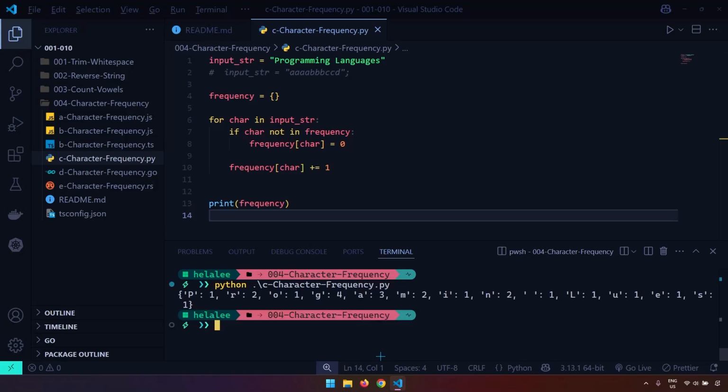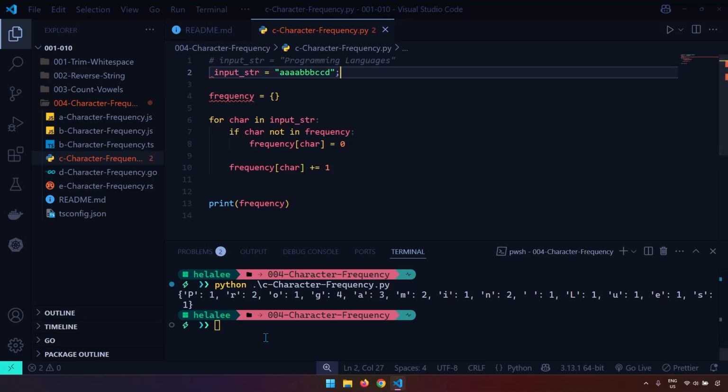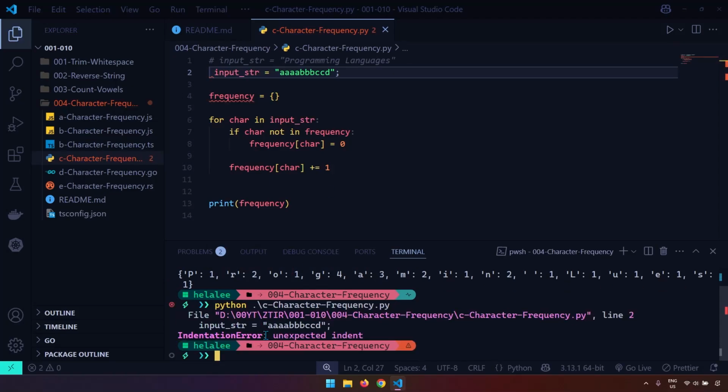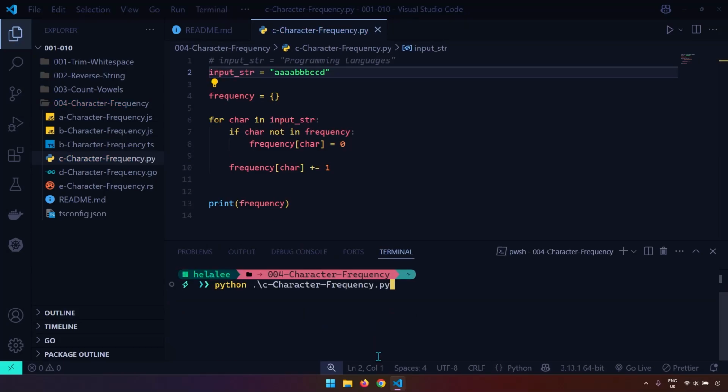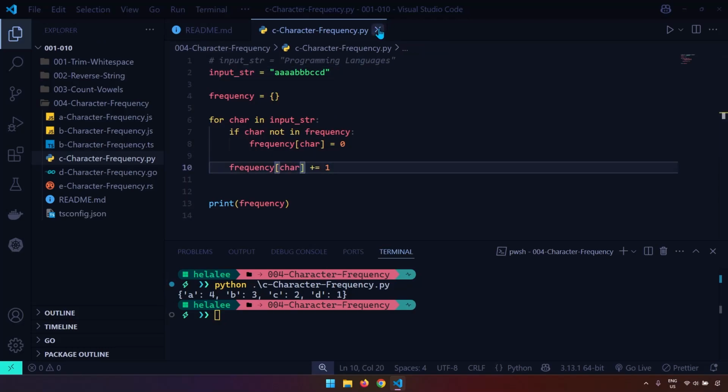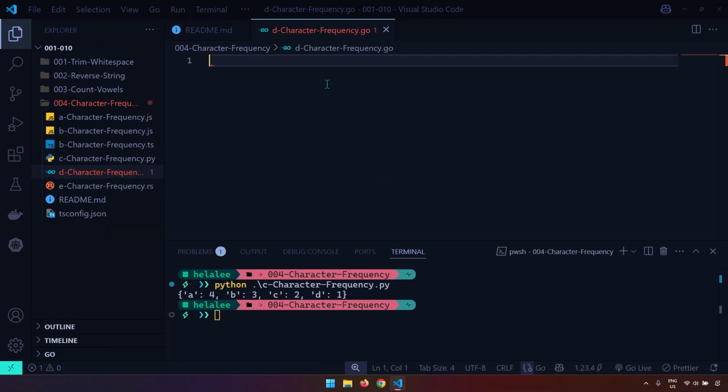That's what we get. And this is exactly the output that we wanted. We have 2 R's, we have 4 G's, 3 A's. And there we go. And we could take a look at our second input string. Let's run it. Okay, it's just one step indented. Clear this and run it again. And there we go. Perfect. So the Python solution is done, and we're going to jump into Go.